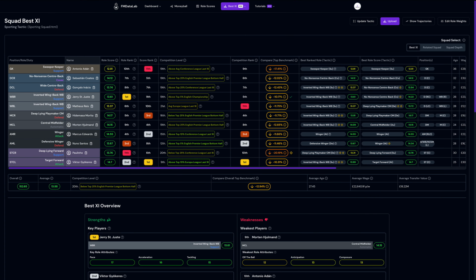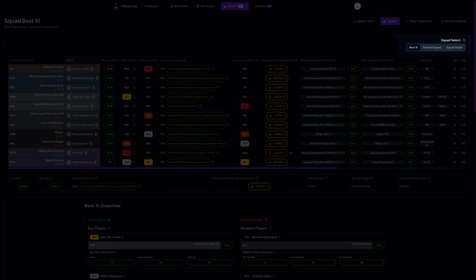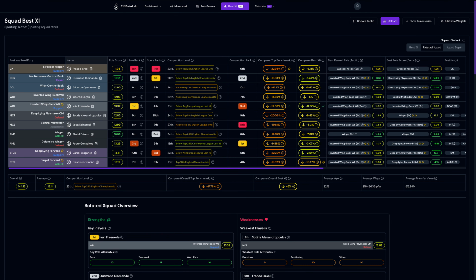So also within the Squad Best 11 tool, there is a Squad Select section, which allows you to easily switch between different squad views using the provided tabs. One of the options is the Rotated Squad. So the Rotated Squad section is similar to the Best 11 section, but here it pulls together a rotation squad without repeating anyone from your Best 11, assuming you've got enough players available, that is.